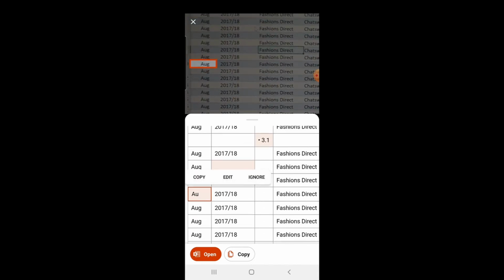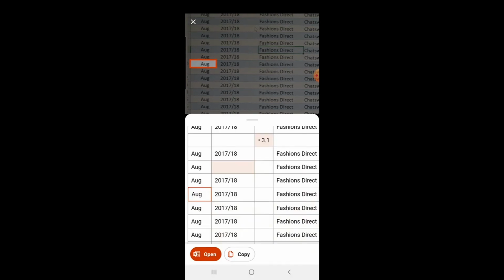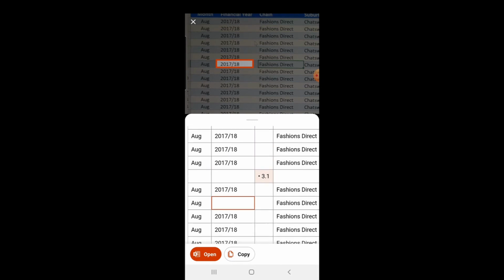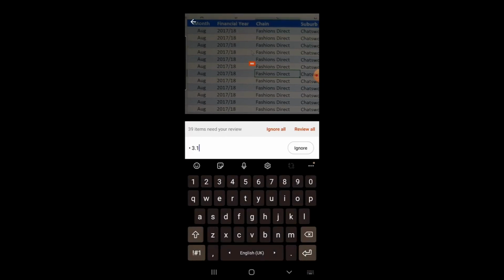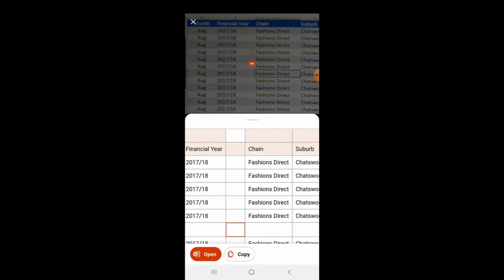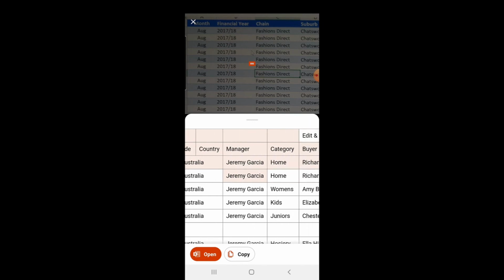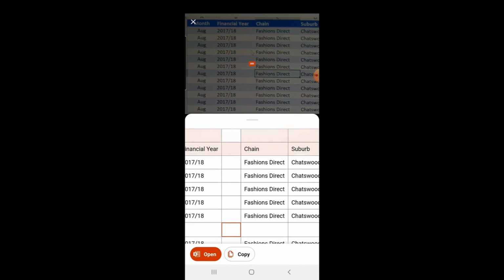Let's say this one, I say edit, I want to make it August. Done. Here, let's say I want to ignore this. Here I would say okay, I don't need this information, let's say edit. So we'll adjust accordingly whatever information you have, one by one. You can adjust here or you can keep it as it is.